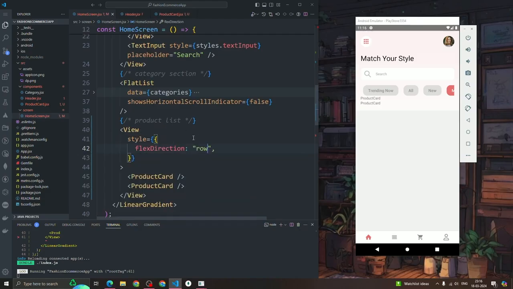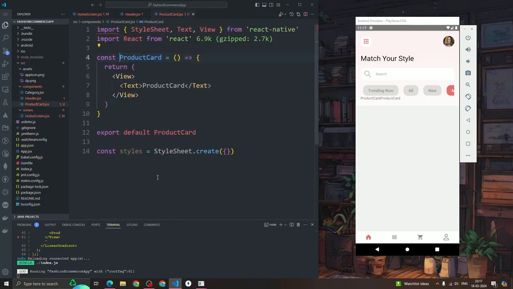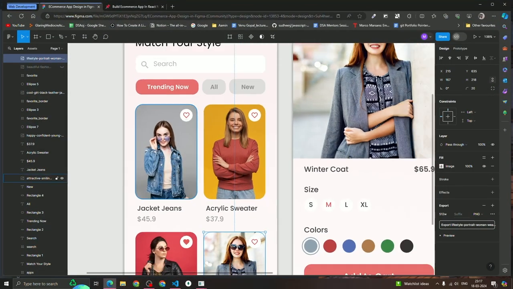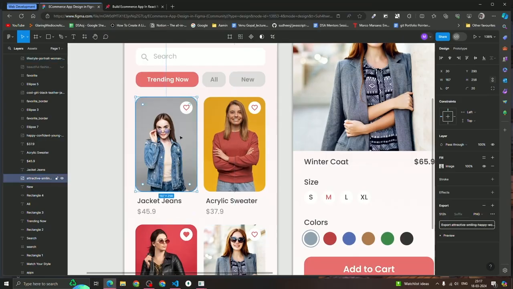Okay, now as you can see, we have defined a flex direction as a row, and let's go to the product card component and start designing it. First of all, you can see that we have one image, so let's import that image.